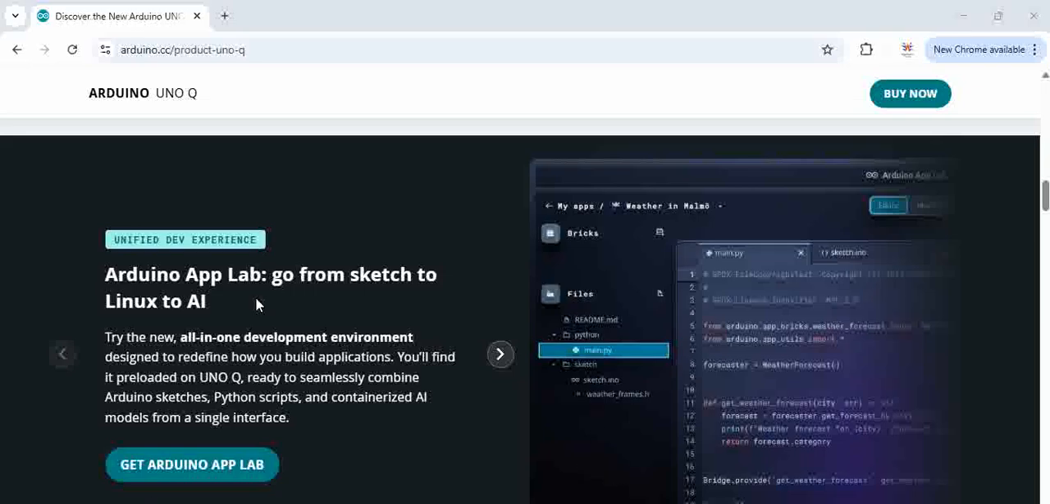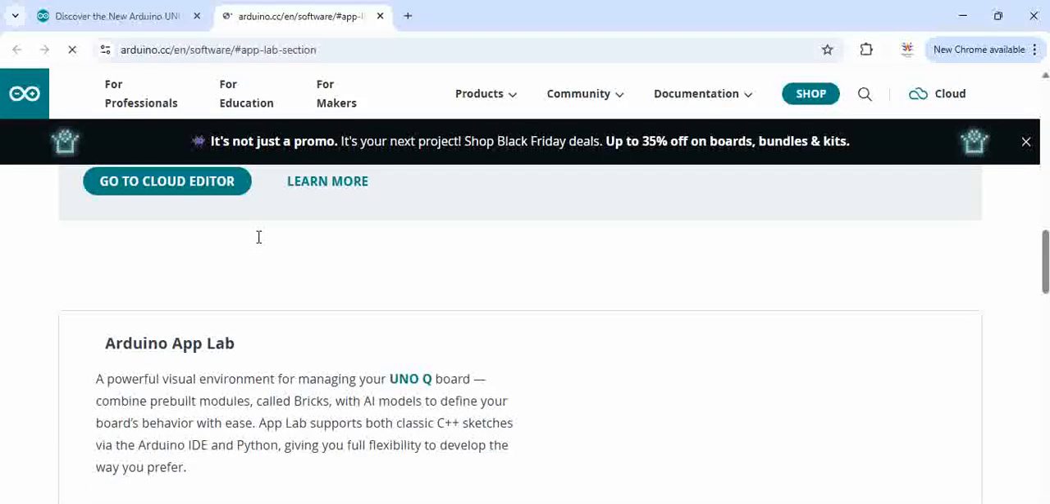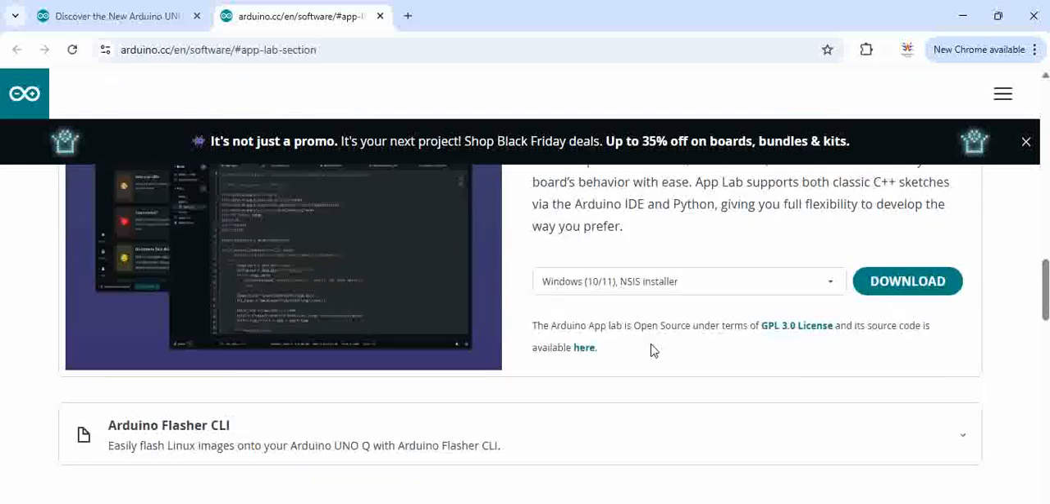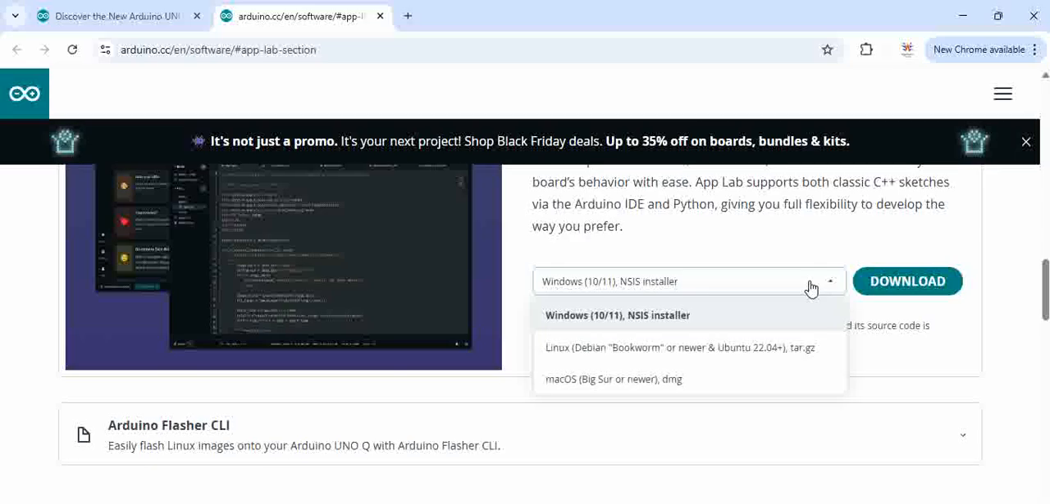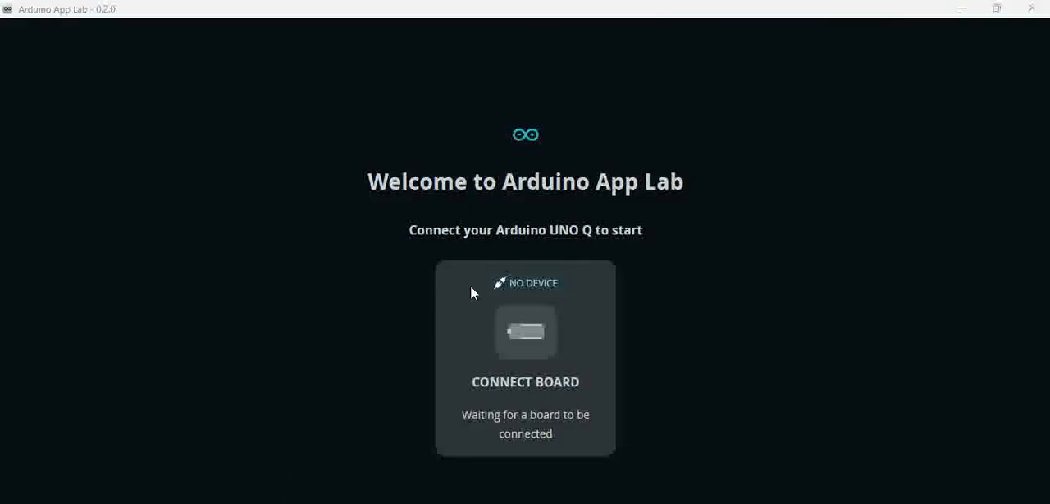So you can go to arduino.cc product Uno Q and then you can get the Arduino app. Based on your operating system you can download whatever is required, whether you want Linux or Mac or Windows, you can download and then install it. Once you power up, open the Arduino App Lab.